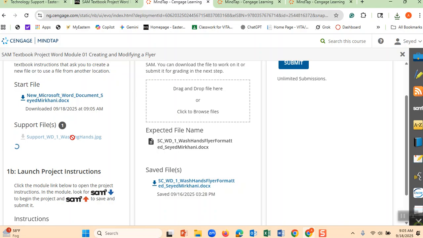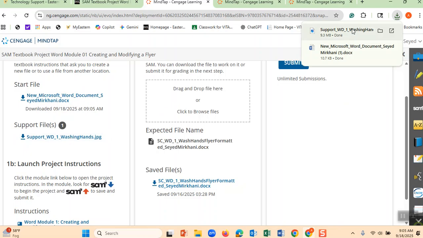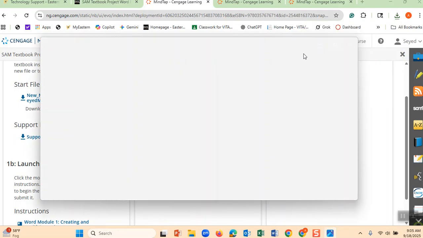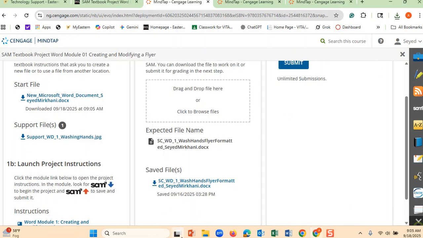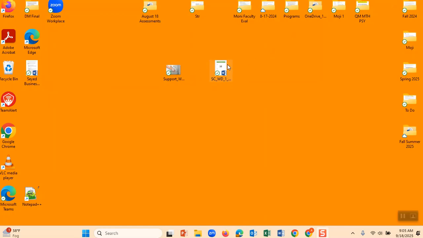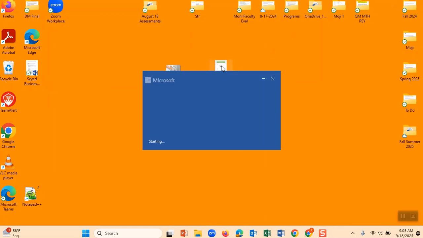I have already downloaded them on my desktop, and I will show you where they are. Here it is. It downloaded. Do you see? If I click there, you will see that picture. Then after we type everything and we create that flyer, after we complete everything, let me show you. I have done it, just a part of it.